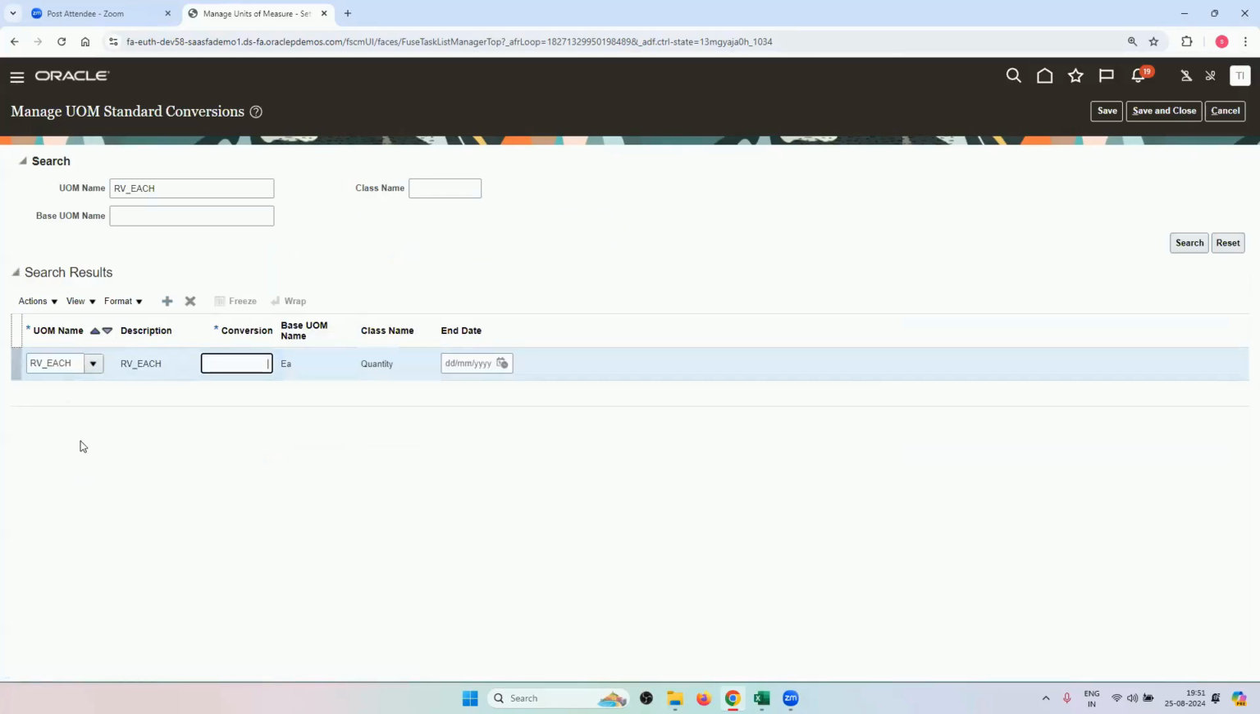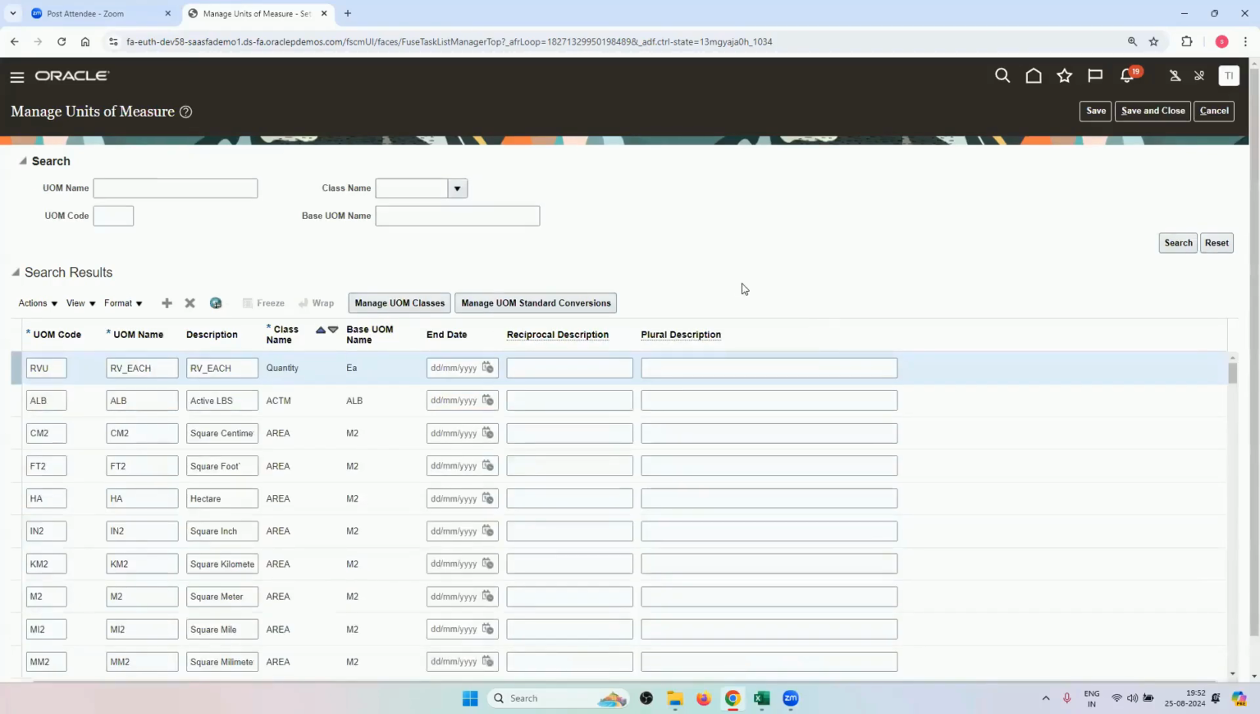RV each. Now suppose if it was not each, if it was a dozen, then 1 dozen is equal to how many each? 12, right? So that way we would have to give 12. So 1 RV each is equal to 1 each only. We are just defining our custom UM just to show it to you. Otherwise, we can use each only. So with this, our custom UM RV each is also created, which we can use in our tasks.